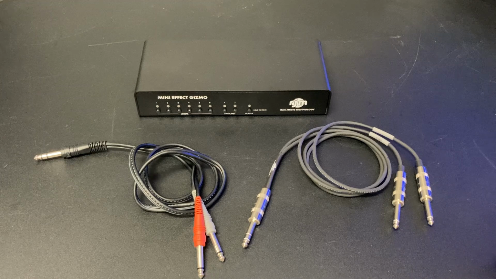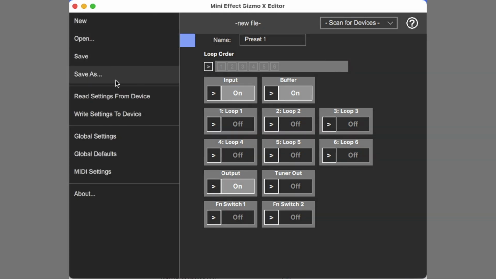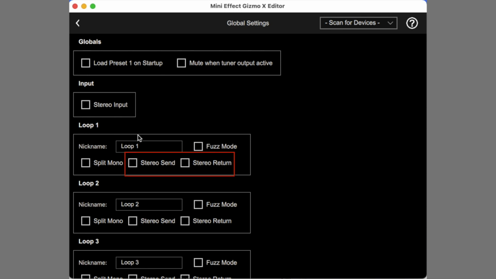So once you've got the cabling figured out, the next thing is you have to do the settings to match. It's very important that the settings in the Mini Effect Gizmo match the cabling that you use. And looking here in the Mini Effect Gizmo editor, you can see that each loop has a stereo send and stereo return setting. And just make sure that, for anything you've got an insert cable plugged into, that you also have the stereo setting set accordingly. Otherwise, you may end up with some audio problems if you don't.